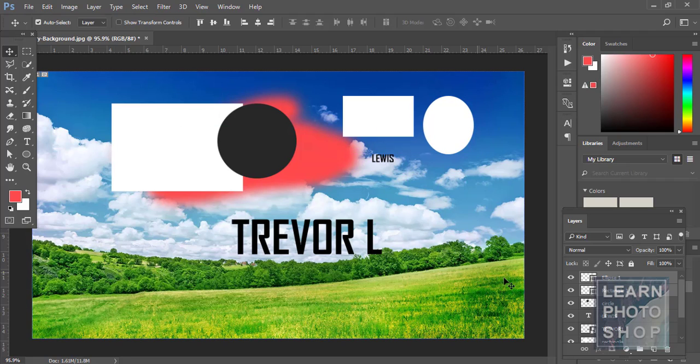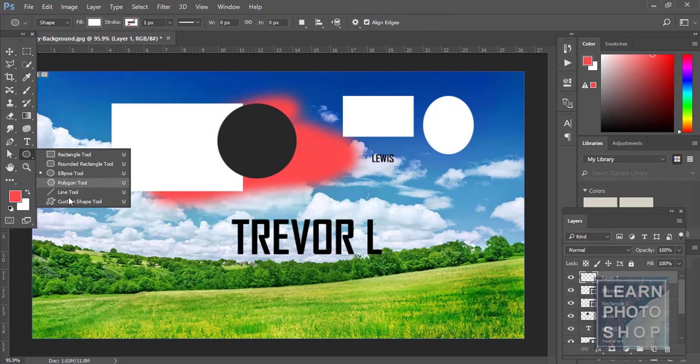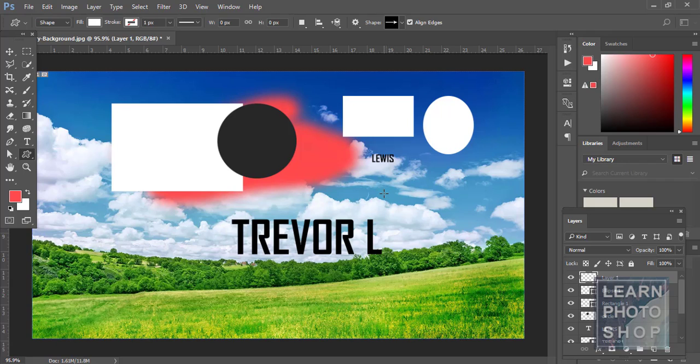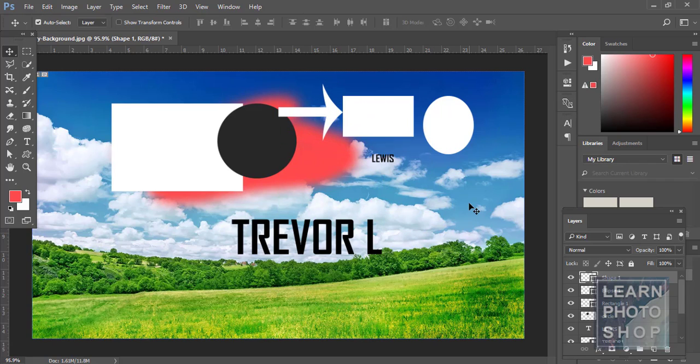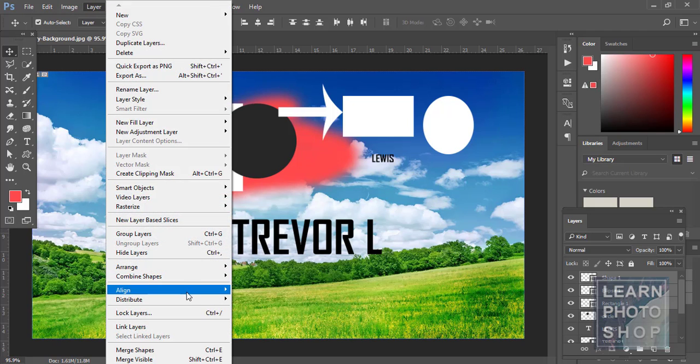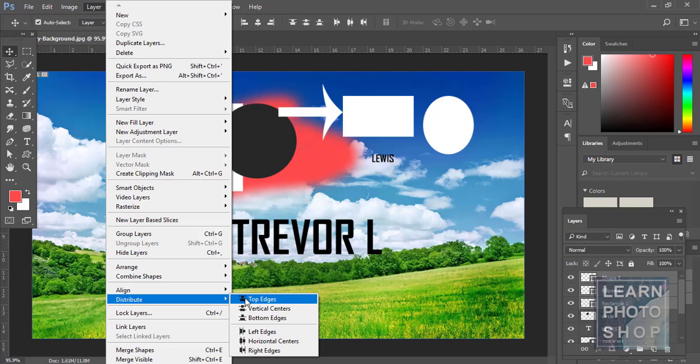So now for distribute, you need to have at least three layers selected. For example, say I make one more layer and turn it into a custom shape. Now I can select one layer, hold shift, and select two, three. I go to Layer, Distribute. It's the same thing as align, but it's distributing.